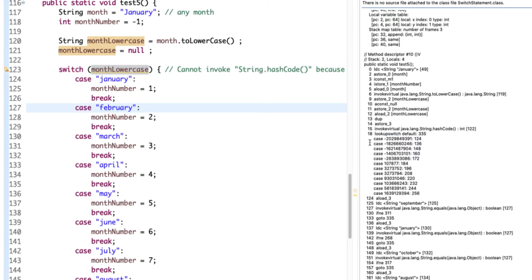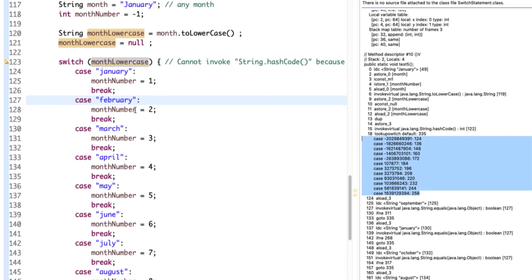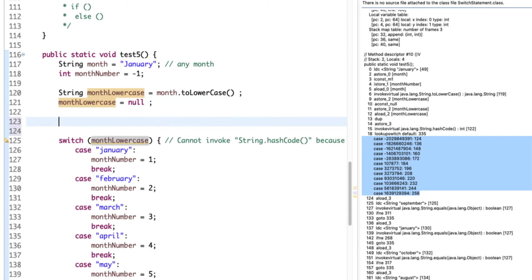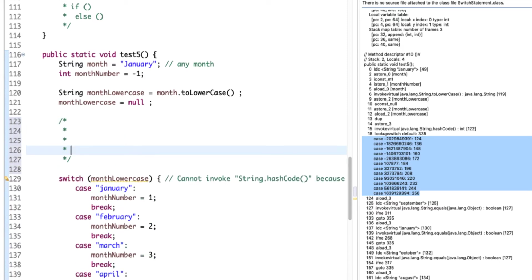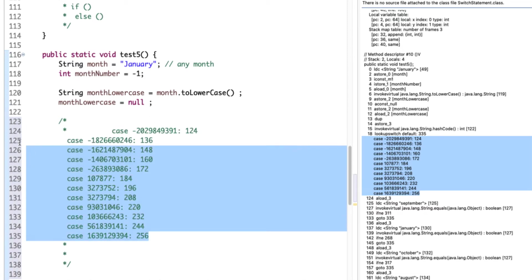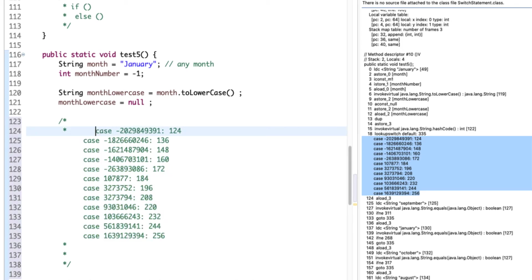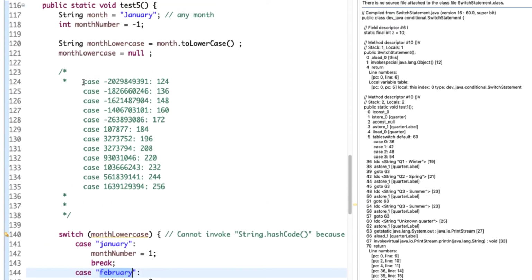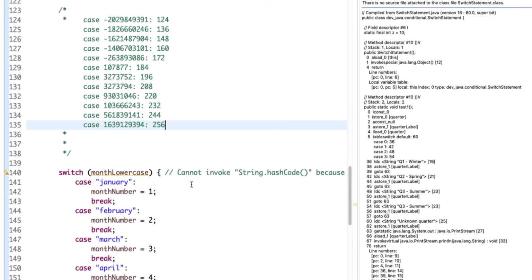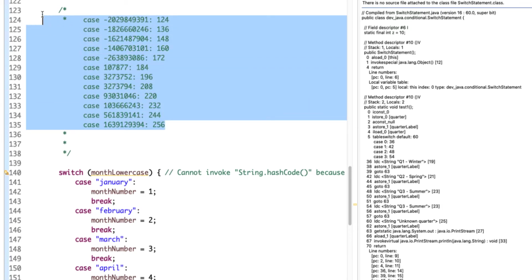And note that these numbers are very interesting. What's happening behind the scenes? For string literals, the lookup table for switch becomes a hashcode lookup table, which means at compile time, the compiler doesn't care what the string is. It just calculates the hash codes. So obviously, if you have two different strings that result in the same hash code, then the switch is not going to work. But because strings are immutable and you can never override the hashcode method in a string, you are guaranteed to have unique.